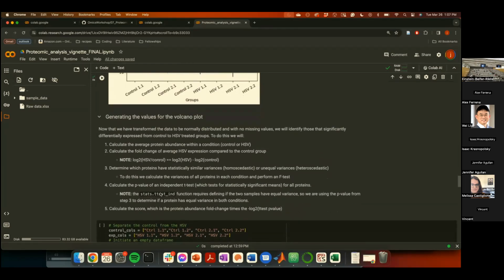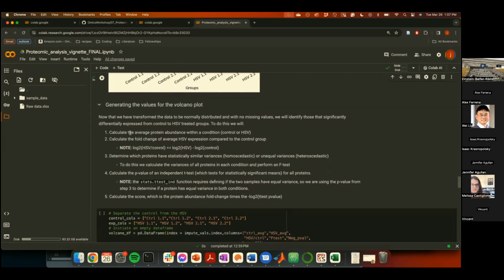There are a couple of considerations when making a volcano plot. We've transformed the data. There are no missing values. We will identify those proteins that are significantly differentially expressed from control to the infected cells. So first, we're going to calculate the average protein abundance within each condition. Then we're going to calculate the fold change of the average HSV expression compared to the control group.